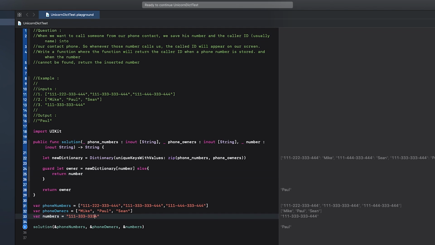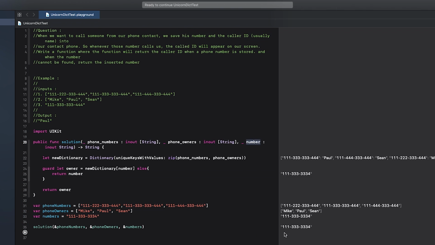Let me put it this way. Let's just erase this one. We can see right here the number doesn't exist in this array. So whenever we run this, it should return these numbers back because the guard statement cannot find any key with this key. And of course, there's no key, there's no value, so it will return the number that they input back. Let's run it. See, it returns back because we cannot find this number in this array.